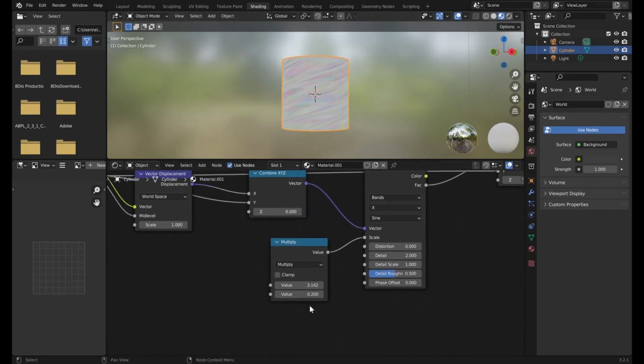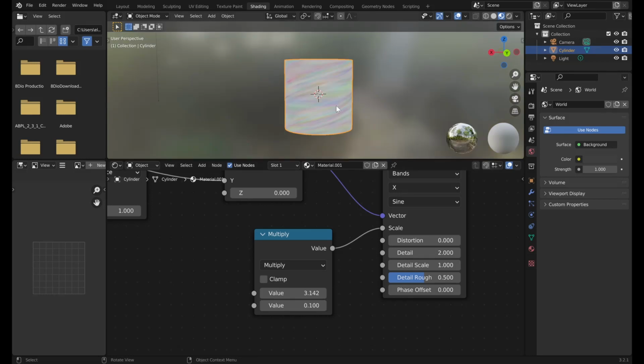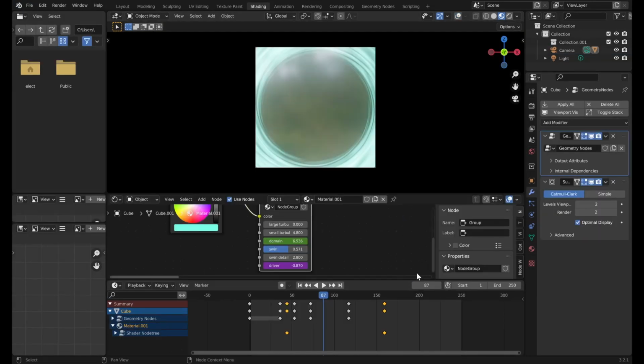And we can always go back and modify the value on our multiply here to make it bigger, to make it smaller. And that's how you spin your texture coordinates. And you can use that to create all kinds of cool effects like I did in this portal effect. I'm going to open that file one more time. This portal effect basically works on the same basic principles.